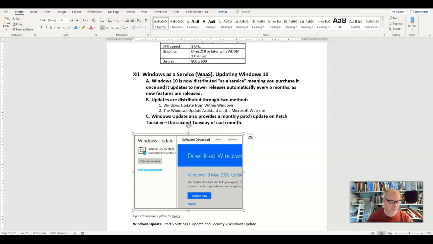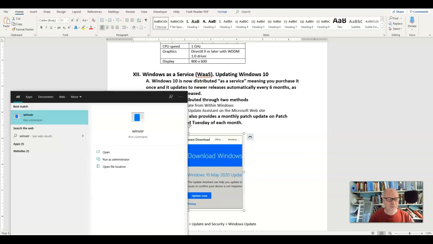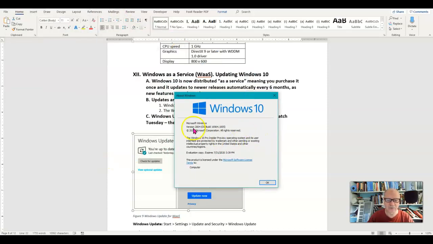I'm going to go down to my little search bar here, and I'm going to type WinVer, which means Windows version. I'm going to open that up, and you will see that I am on build 2004. What does that mean? This means 2020 and 4th month. So this is the April version of 2020.